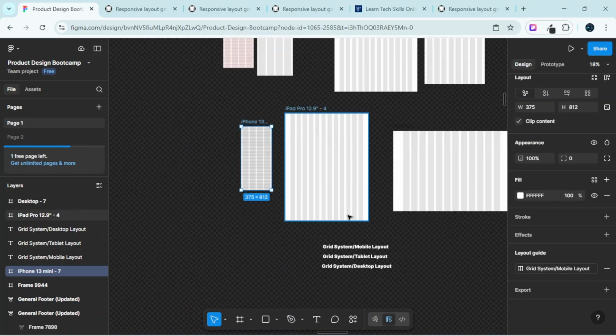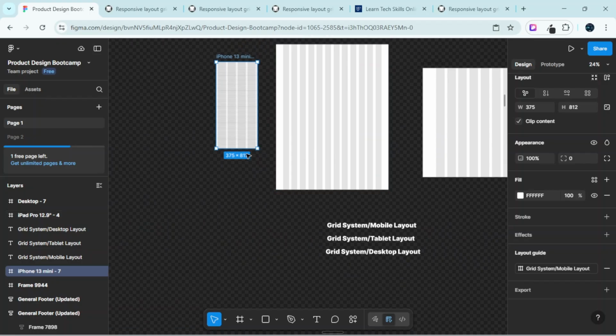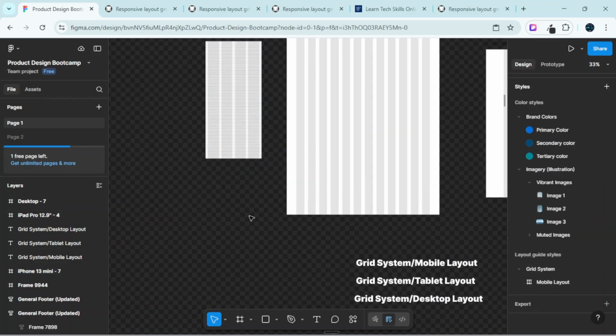So that's for that. Now, in order for us to see what we have done, click on the empty canvas. Once you click on the empty canvas, you can see that under this region that talks about layout guide styles, we already have a folder here which says grid system. Once you expand that folder, the only thing we have in there now is the mobile layout that we've saved.